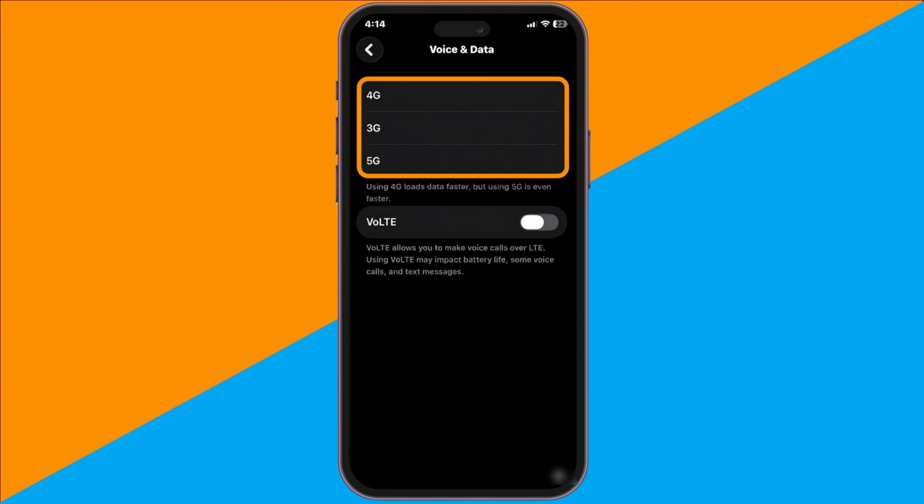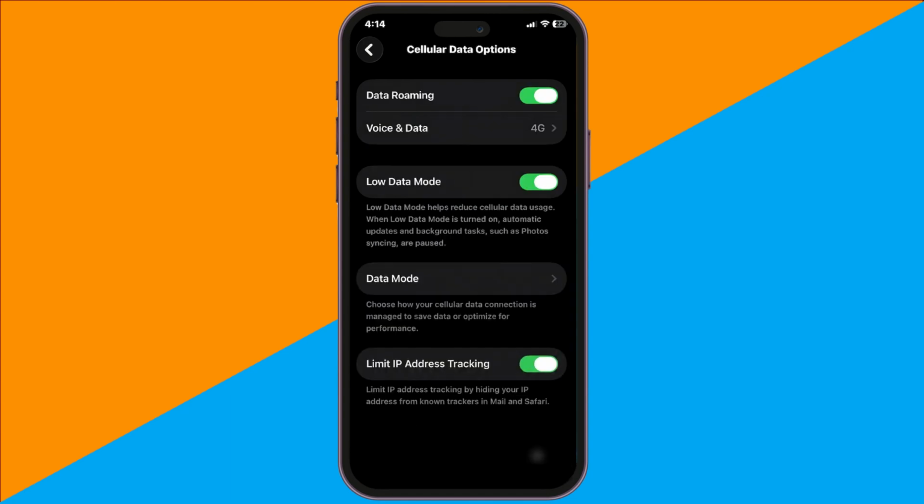If LTE is currently selected, your iPhone will only use 4G networks even if 5G coverage is available in your area. To enable 5G, tap 5G Auto. This setting allows your iPhone to intelligently switch between LTE and 5G to provide a balance between performance and battery life. Tap the back arrow.